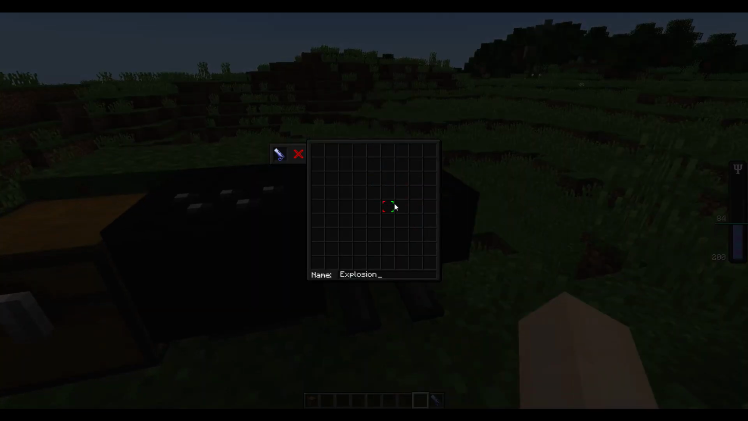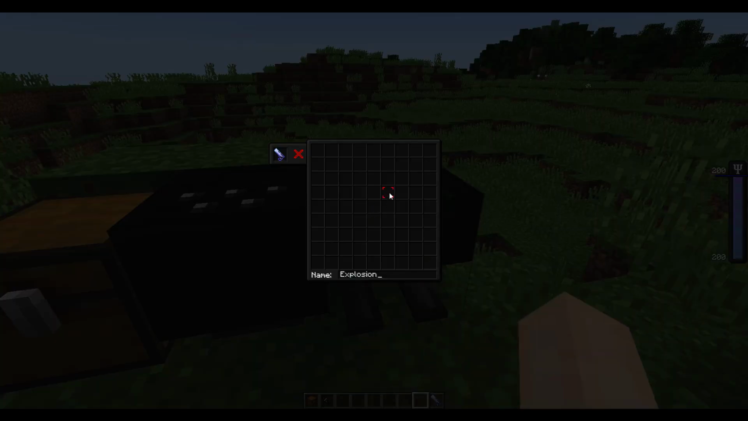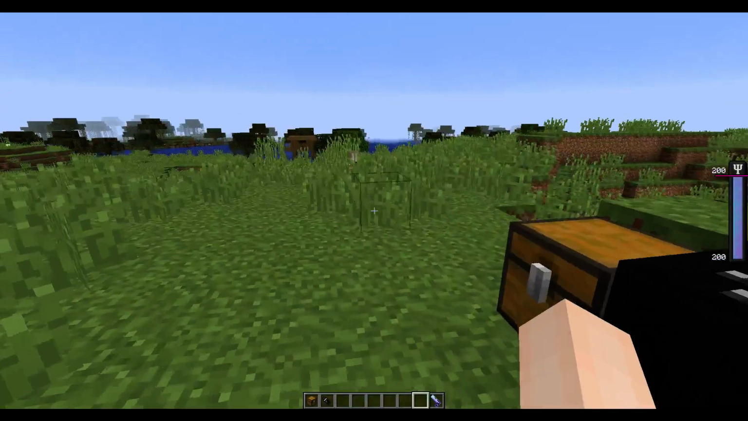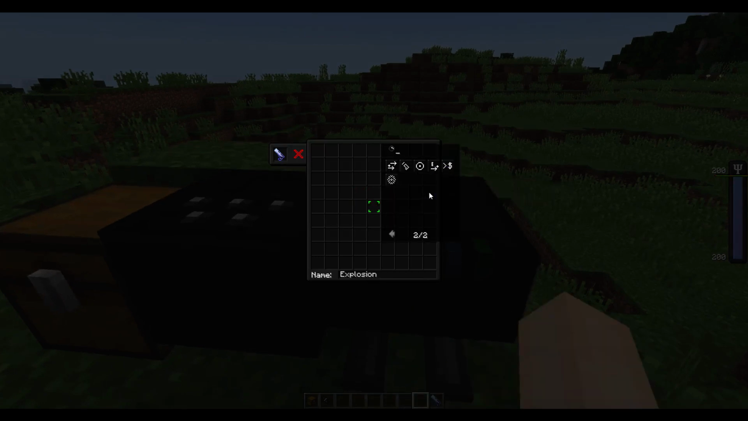So let's change to a projectile. We can have various types of spell bullets. There's a spell bullet, the projectile spell bullet, and the loopcast spell bullet. Now the loopcast is not implemented yet, so I'm not going to show you. But let's make a projectile one. Now this one is going to fire a projectile, and when it hits something, it's going to run whatever the spell has.